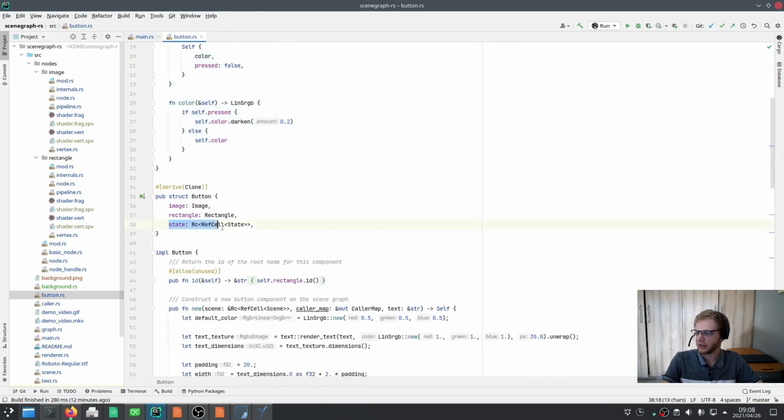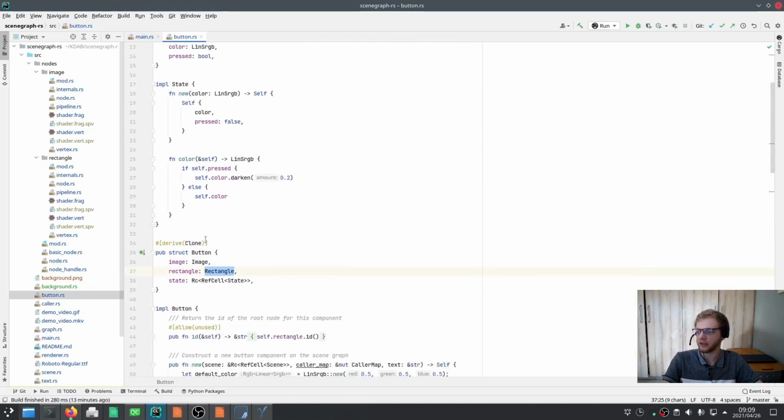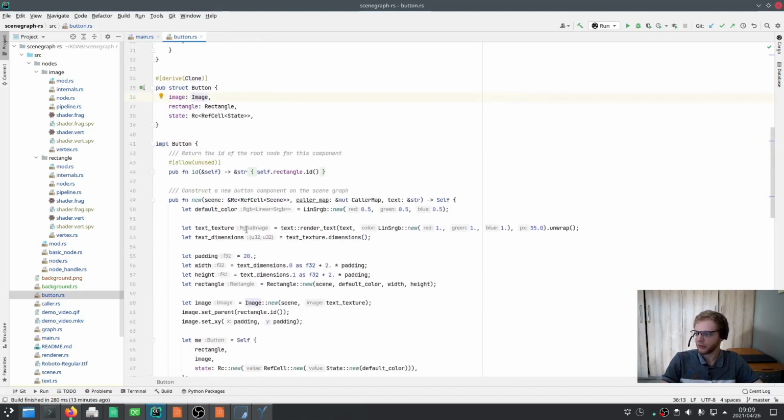We'll see here that the button has a reference to the state. And then the button also has an image node and a rectangle node. These node classes are also implicitly shared in the same style, but the implicitly shared data here isn't state. It's sort of, as I call them, the GPU primitives, really. It's the internal image struct, the internal button struct.